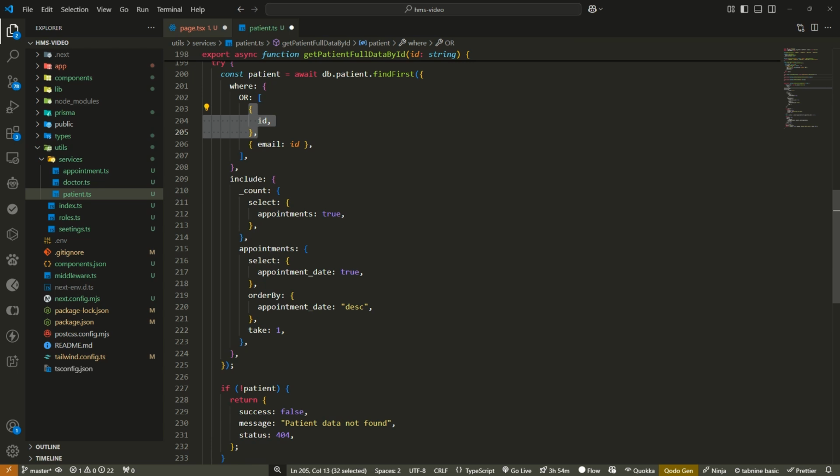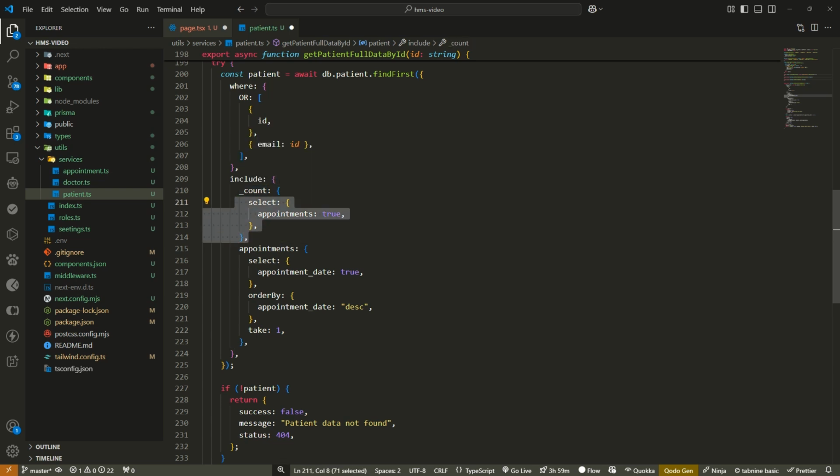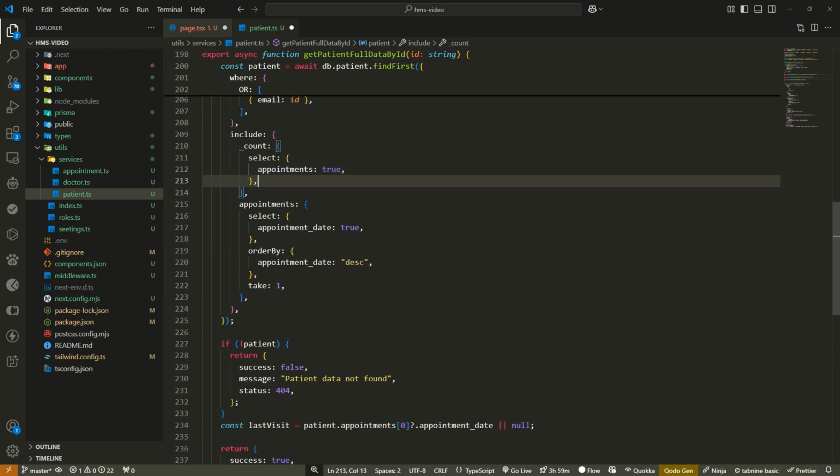Okay, and we want to include count. So we want to count the appointments that the patient has, right? So we're using this to count the appointments of the patient. And you know that the patient is connected to the appointment. Okay, we want to count all the appointments of the patient.